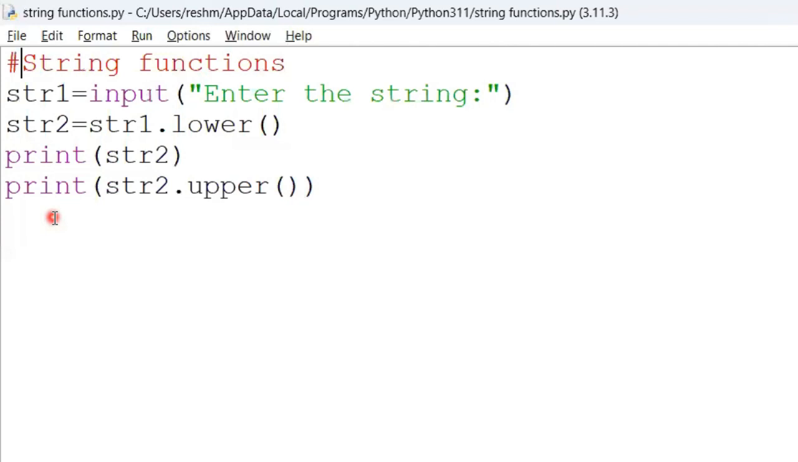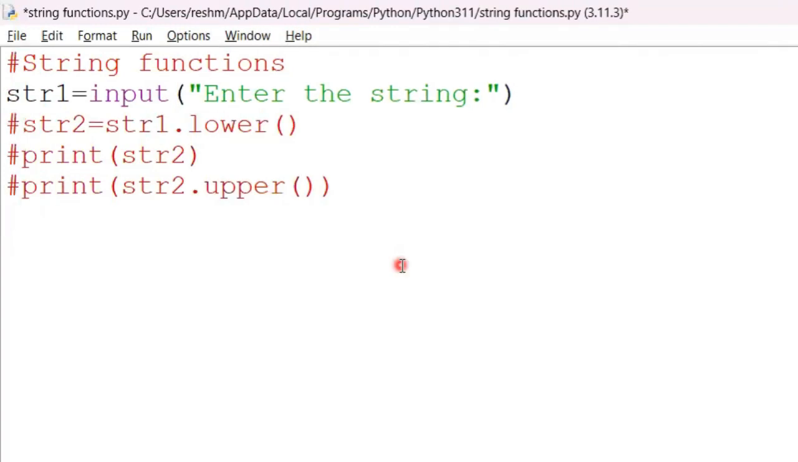In the same program, I am going to make changes for the other functions. Let me comment these lines. The next function we studied is the len function. We are inputting a string and we want to find out the length of the string. So we can give here print(len(str1)).